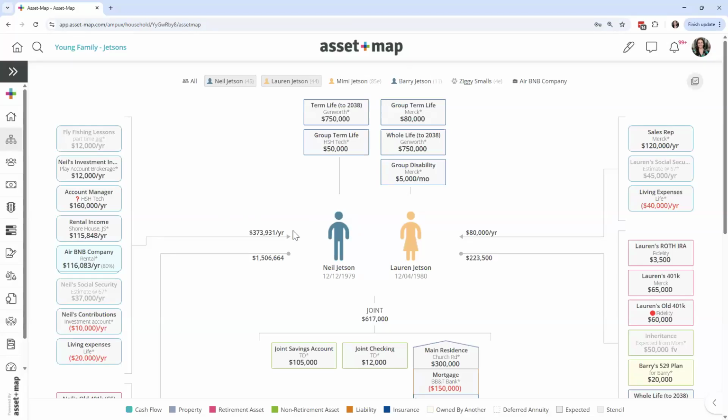Okay. I have my primary client, Neil, and my other primary client who's listed as a spouse here, Lauren, the most important people in their life up at the top, Mimi, who's Neil's mother, and then Barry, who is Neil and Lauren's son. You may or may not know that we recently added the ability for you to add pets as a member of a household. So I added in their dog. Her name's Ziggy Smalls. And then I also added in Neil's Airbnb business.